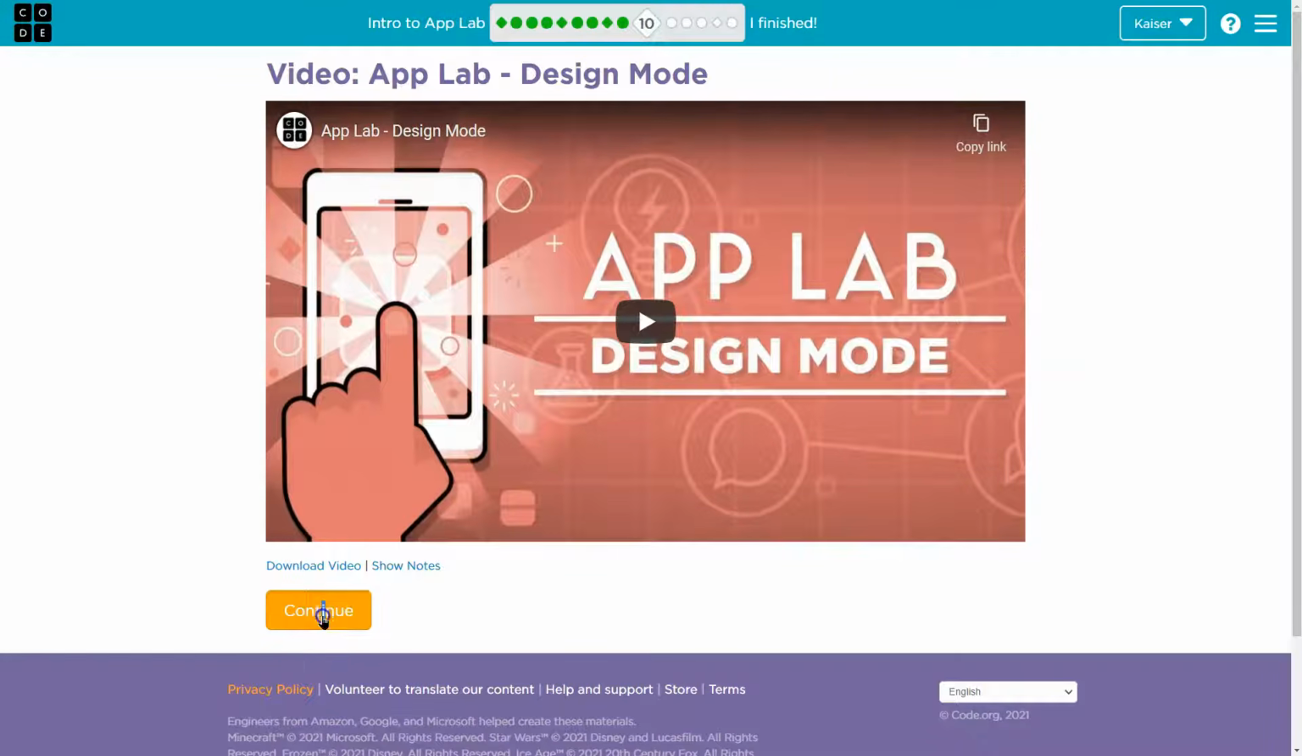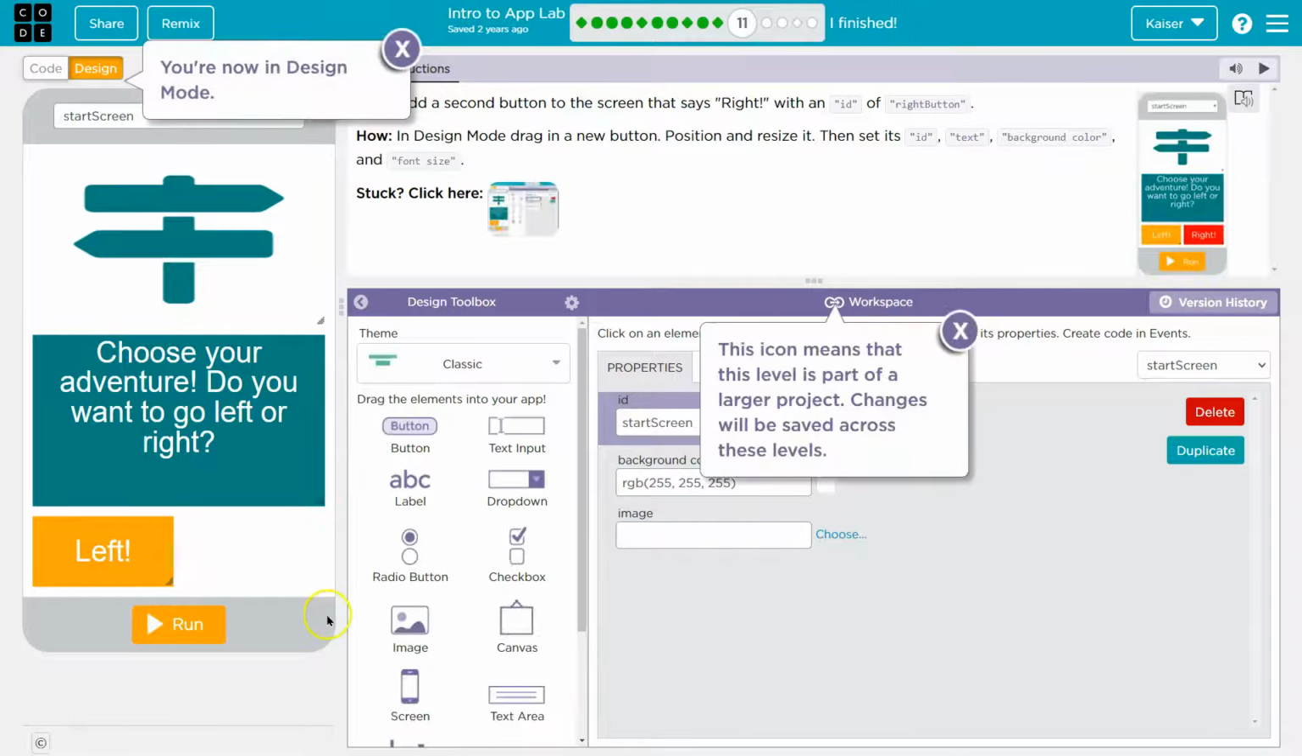Another video next. All right. Oh, I love this one. I actually do, guys. Choose your own adventure. You're now in design mode. Okay. Add a second button to the screen that says right with the ID right button. Ooh, we're getting advanced quick. In design mode, drag a new button, position and resize it. Then set the ID, text, and background color and font size.